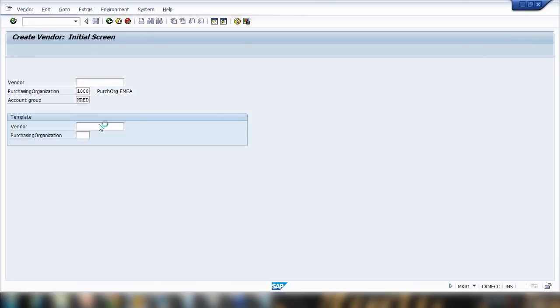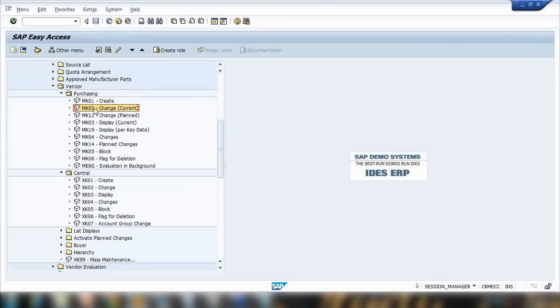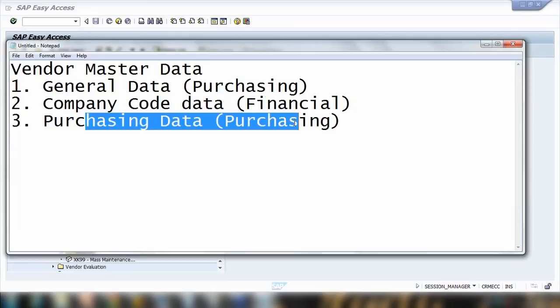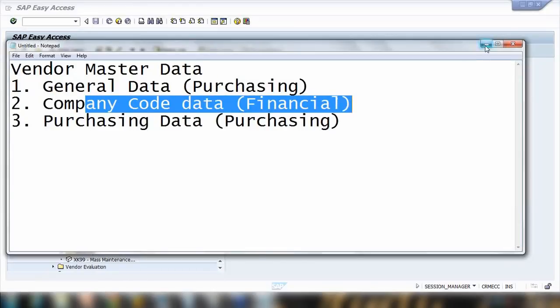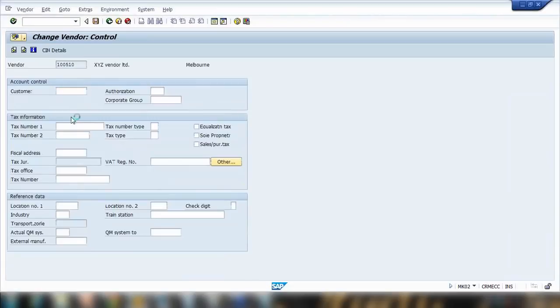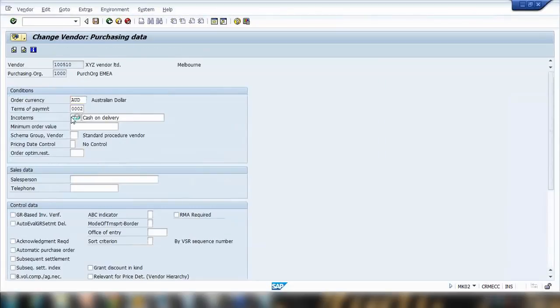The other thing is, if you go to the change mode and want to change a vendor, again you cannot change anything related to the company code. You can change number 1, you can change number 3, but not number 2. If I go to MK02 and call the same vendor that we just created, you cannot see the company code data. Here you have only general data and purchasing data, no company code data.